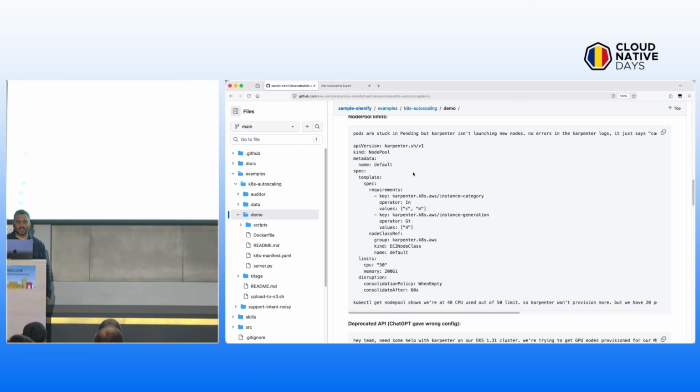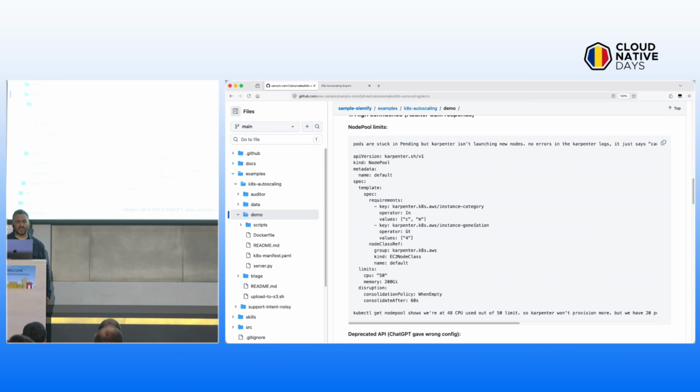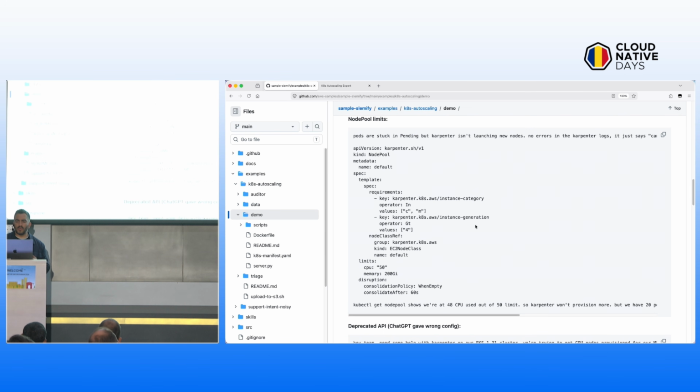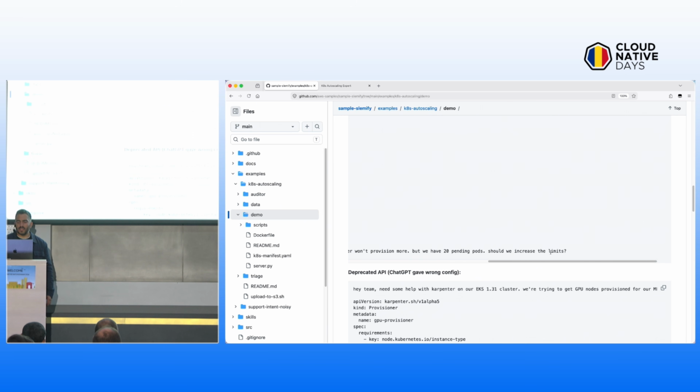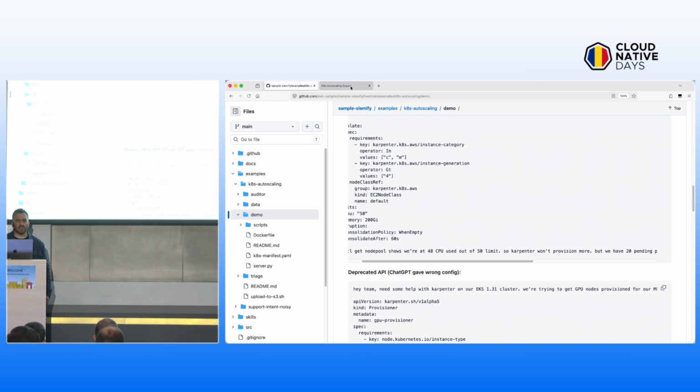You can see here that pods are stuck in pending, but Karpenter is launching new nodes. No errors in the Karpenter logs. It just says it can launch more capacity. When I get the node pool, it says that we are at 48 CPU of the 50 limit. So Karpenter won't have permission. Should I worry about the limits or not?